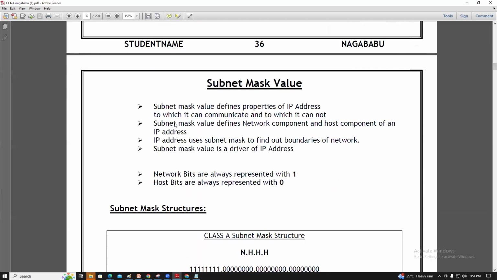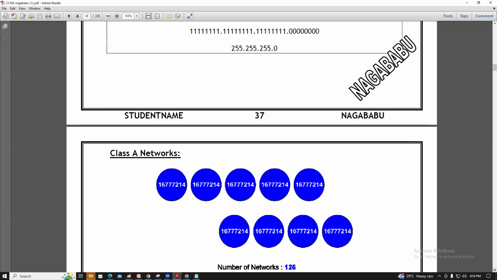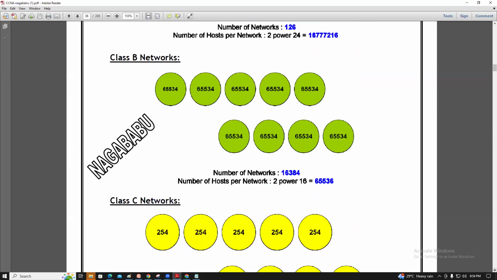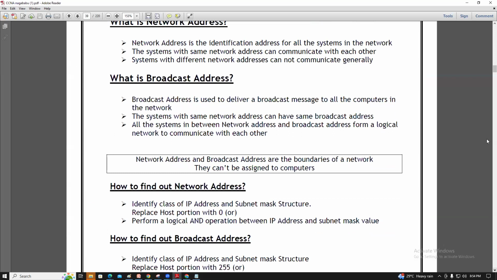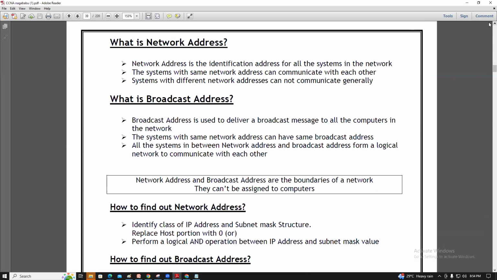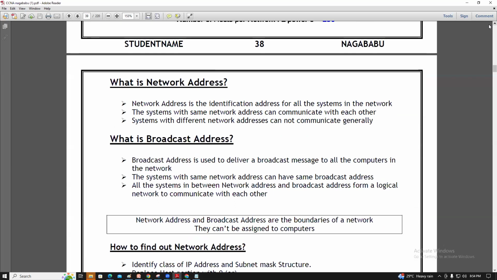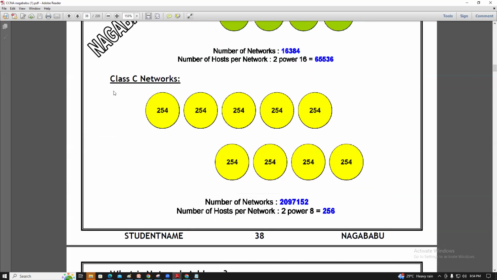The subnet mask value defines the properties of the IP address. You don't need this one, guys, it will be very confusing. Based on the subnet value, the classes are divided. For example, if you use the class E network, how many IP addresses will we get? We will get only 256 IP addresses. So if our company has below 300 people, you can use the class E network.